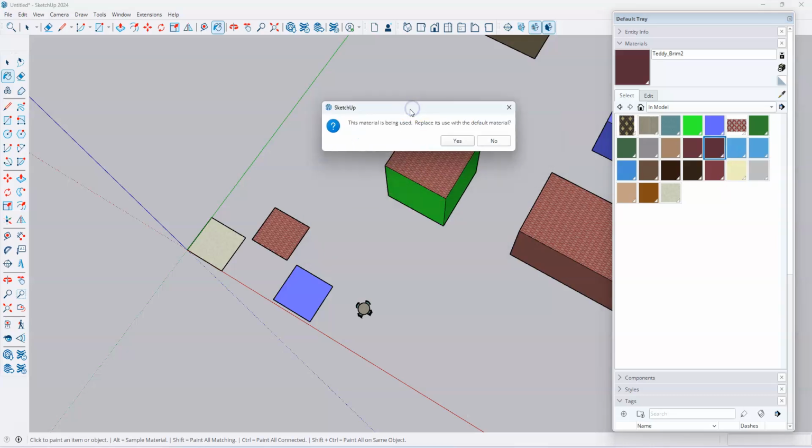Yep, you can. It just says, hey, this is being used. And if you do delete it, it'll replace it with the default material. So I can say yes. We're not going to see this change because this is one of, I guess, Teddy's.